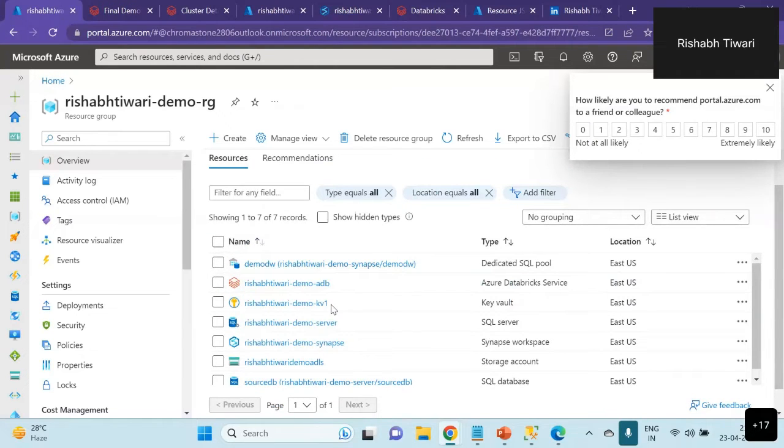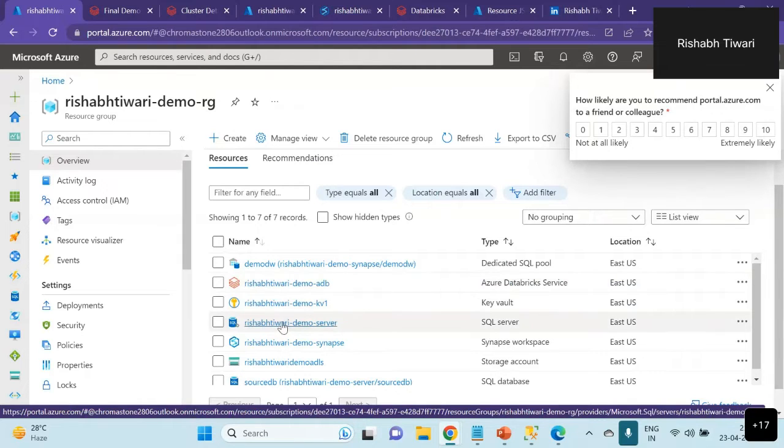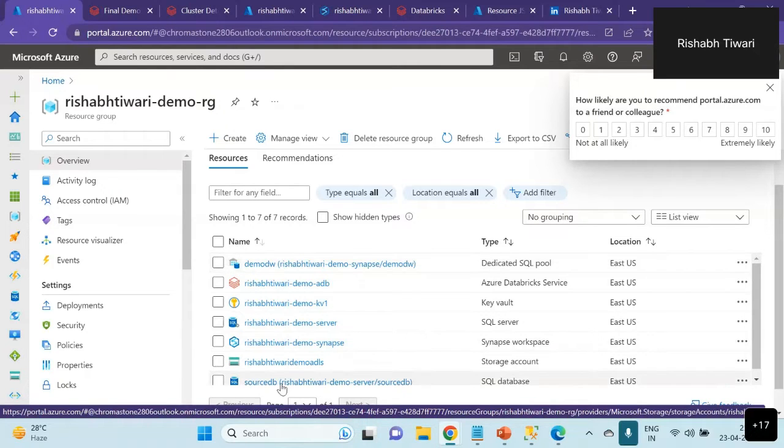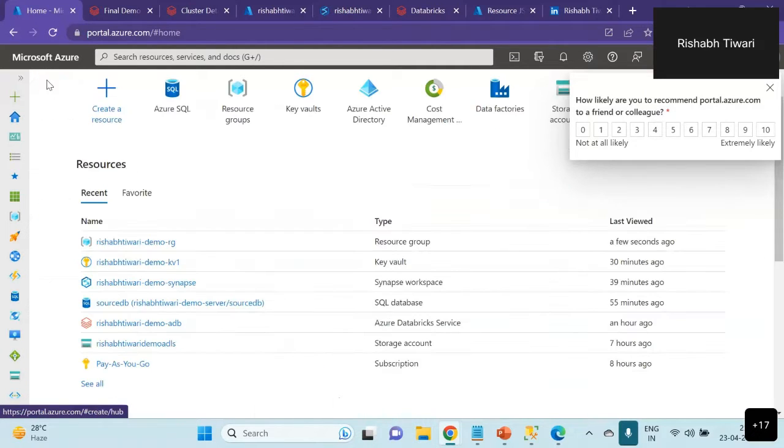This holds a key vault that I have created. This holds a Databricks workspace, my SQL server, my Synapse workspace, my ADLS account, and my data warehouse and my database. Everything is in one single resource group, so that whenever I am done with my work and want to remove these resources, I can directly go and remove this resource group, and every resource in it will be deleted. So this is the layout of the services that I have for this session.